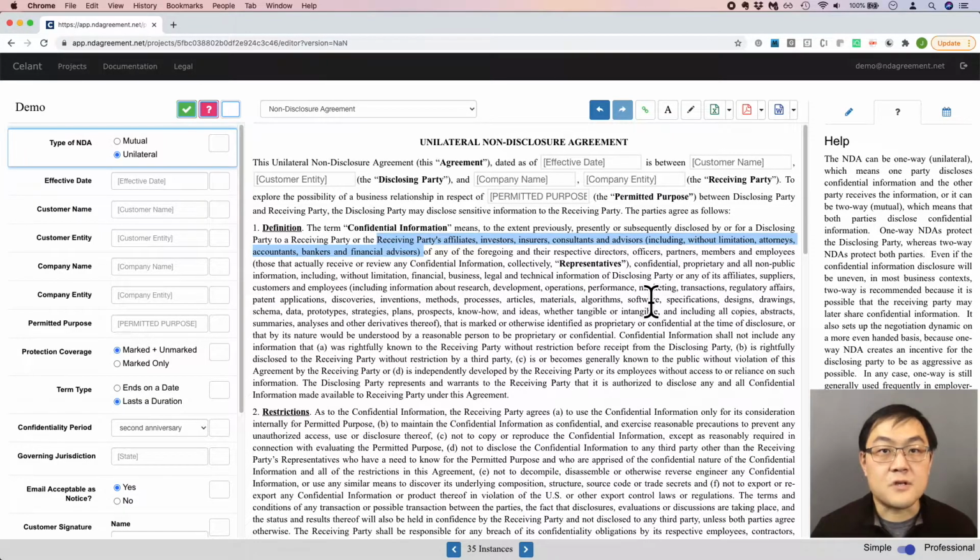And like I discussed in the first video, the definition starts out as all non-public information and includes a ton of examples in the definition. This part here, that is marked or otherwise identified as proprietary or confidential at the time of disclosure, means that if you mark a written document as confidential, or if it's oral communication, you say that it is confidential, it is obviously protected. And this part here is the negotiated point, or that by its nature would be understood by a reasonable person to be proprietary or confidential.